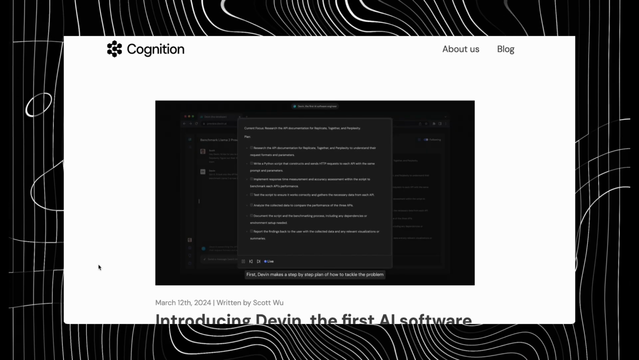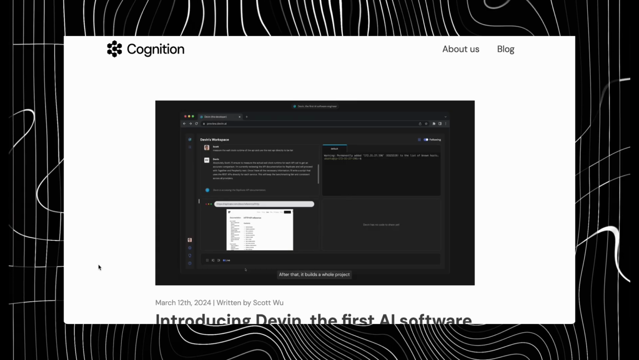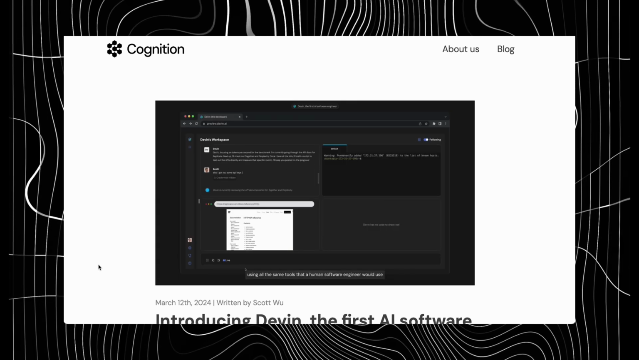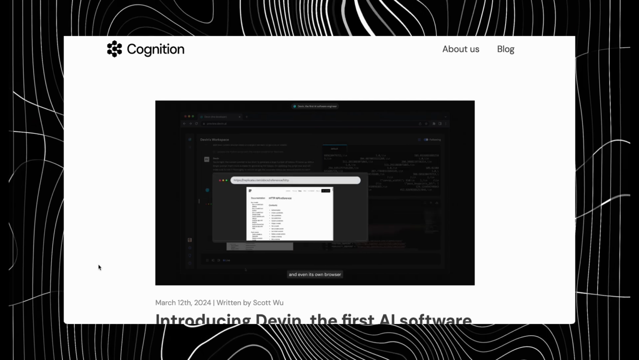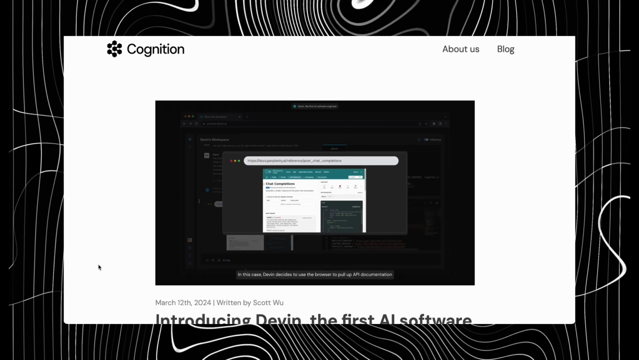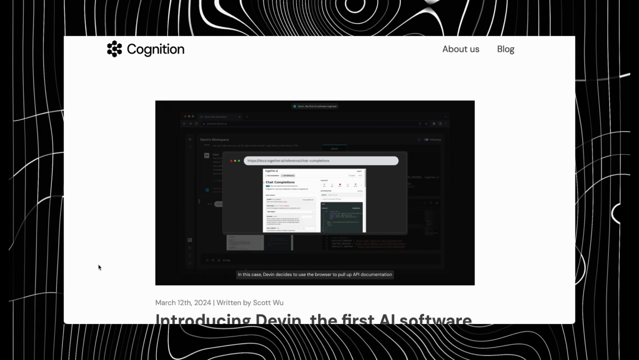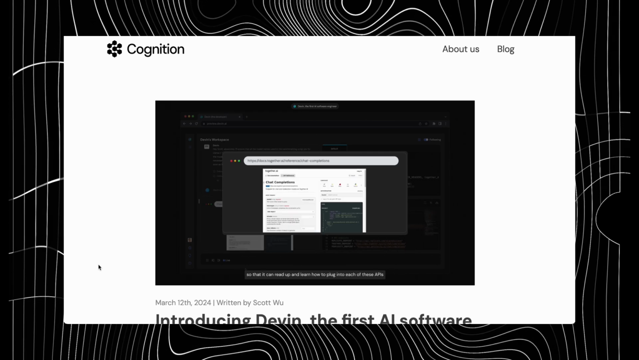First, Devin makes a step-by-step plan of how to tackle the problem. After that, it builds a whole project using all the same tools that a human software engineer would use. Devin has its own command line, its own code editor, and even its own browser. In this case, Devin decides to use the browser to pull up API documentation so that it can read up and learn how to plug into each of these APIs.